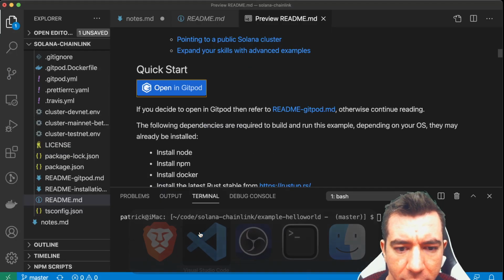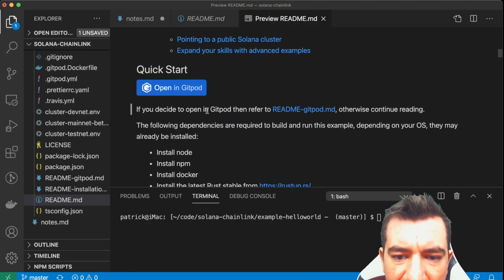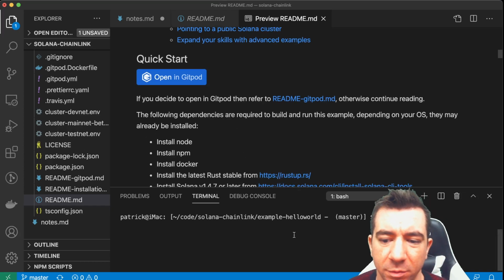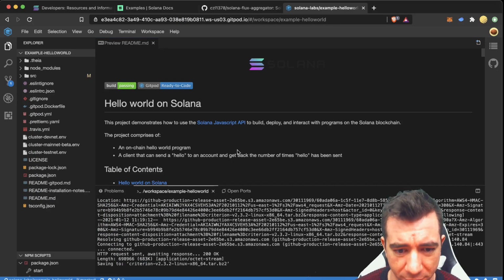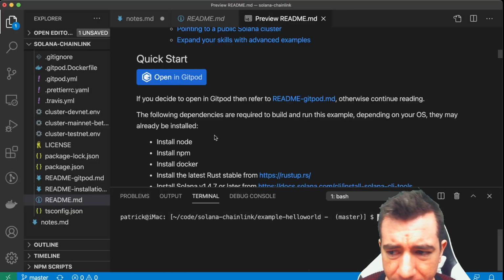Okay, so this is kind of cool. If you decide to open in Gitpod, refer to the readme for Gitpod, otherwise continue reading. You know, I kind of want to do it locally. I kind of don't want to do it on Gitpod, even though this looks cool. Let's let that do its thing.